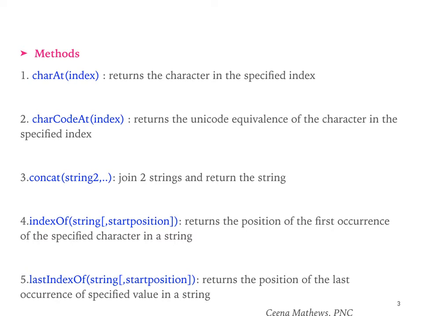And here you can also specify the second parameter, which is given in square brackets. Square brackets here mean optional. It is not a must to give the start position. If the start position is given, it will search from that given start position. If the start position is not given, it will search from the beginning of the string.